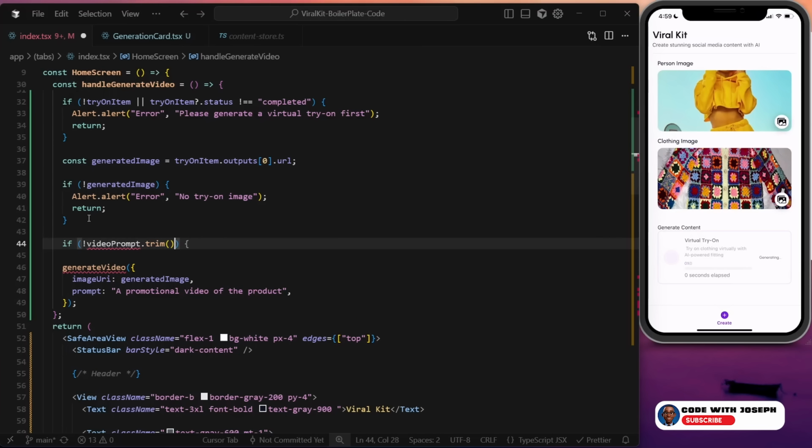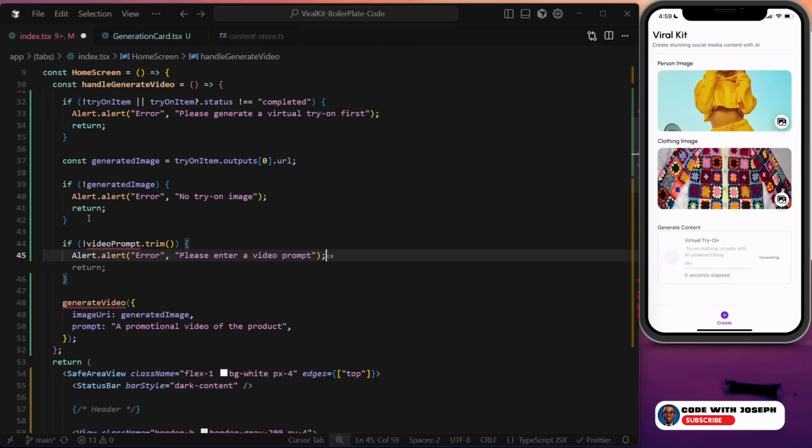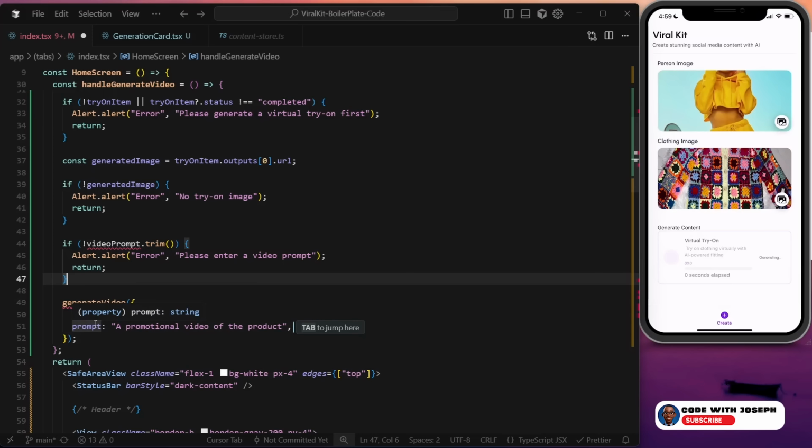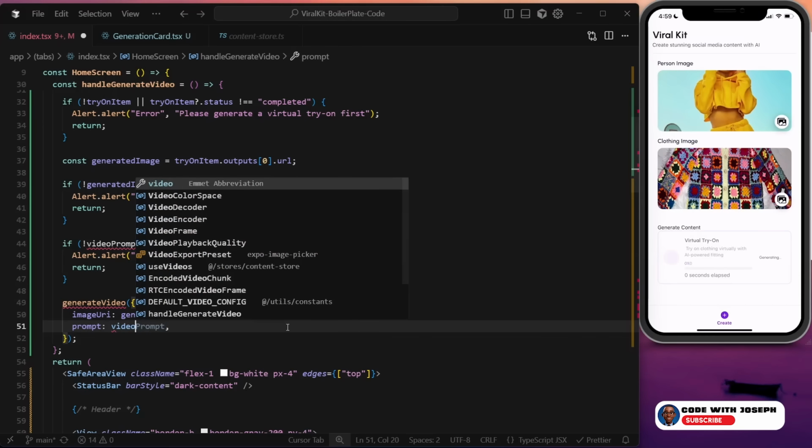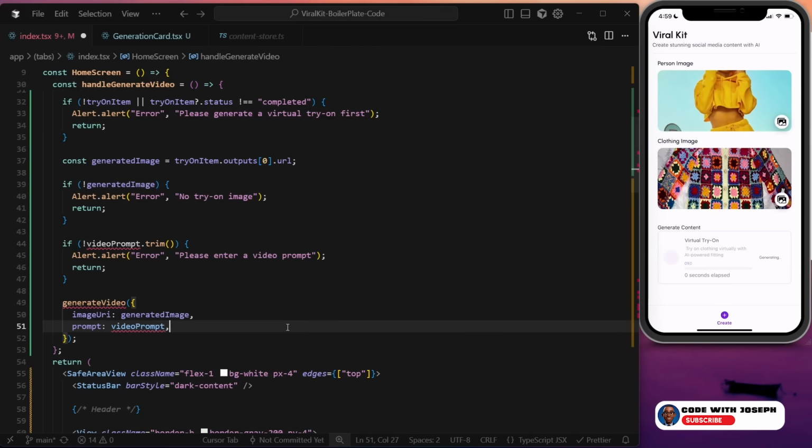If that is not true, you're also going to throw an error: please enter a video prompt. And we're going to generate the image by passing the generated image to the image URL, and for the prompt we are just going to pass in the video prompt. All right, so let's bring in all of this.